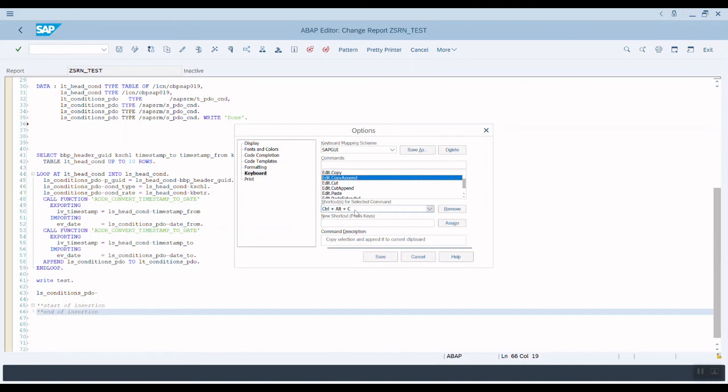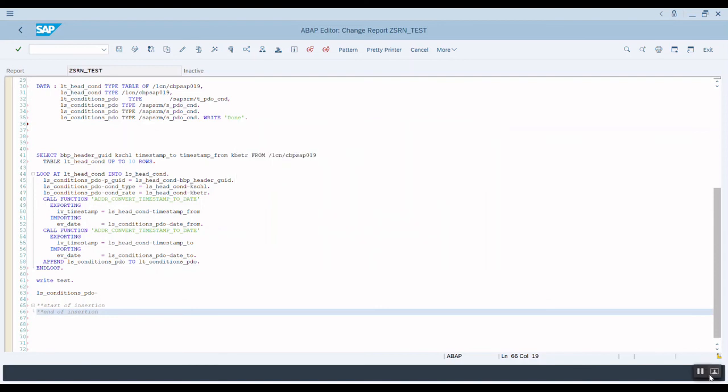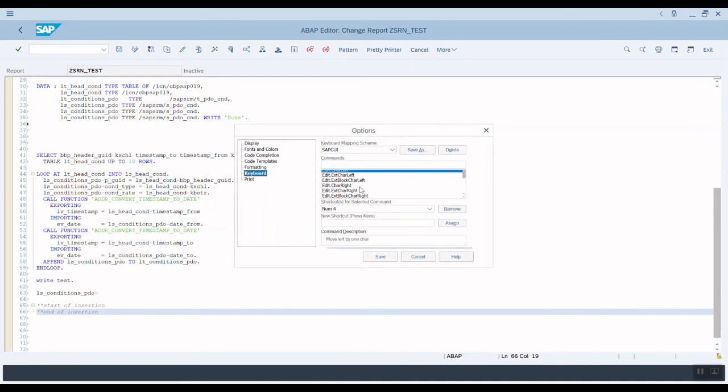I had already assigned this before this demo, so it was not assigned earlier. So I will remove it and save. Now we are going to assign it back. That is going to copy that line and append it to the new line. That is edit, copy, append. So there is nothing here. So Control Alt C, you assign it, and then save it.